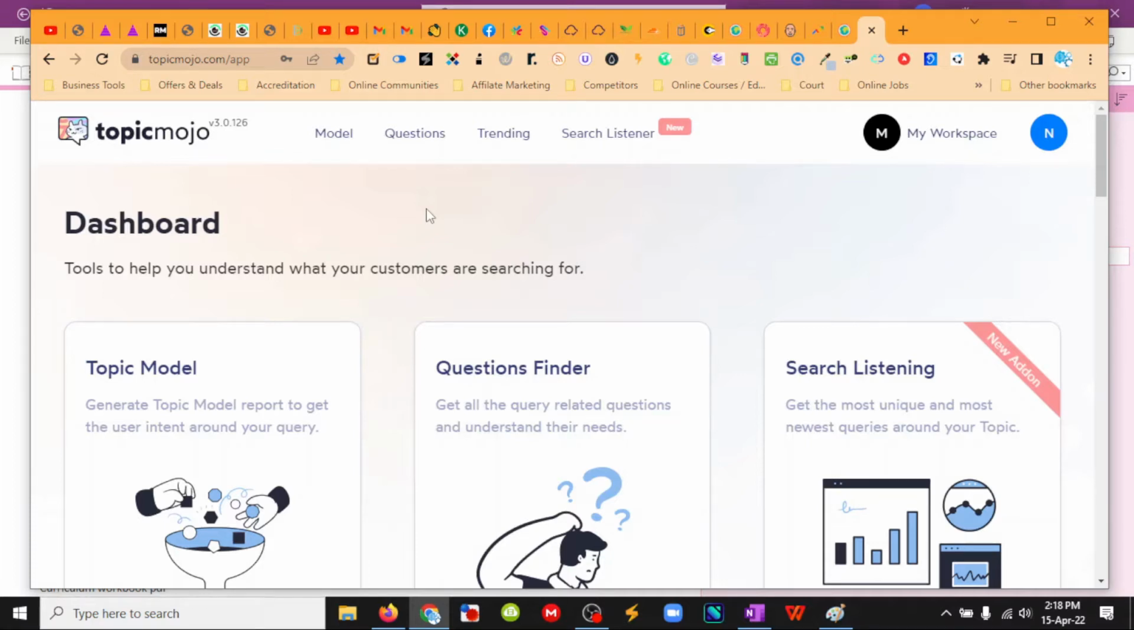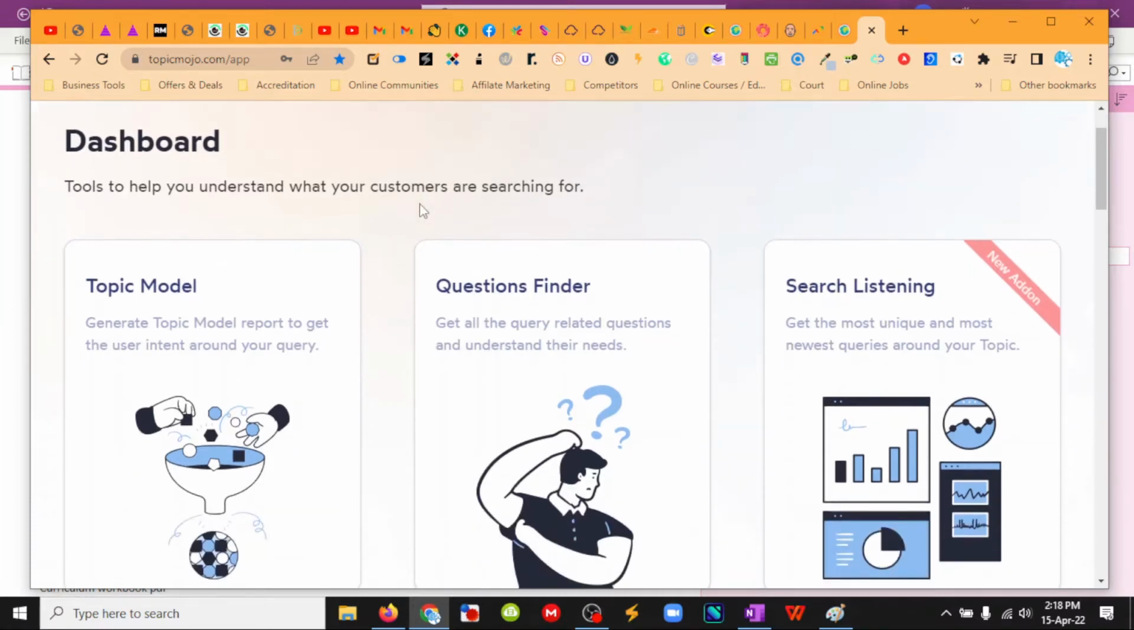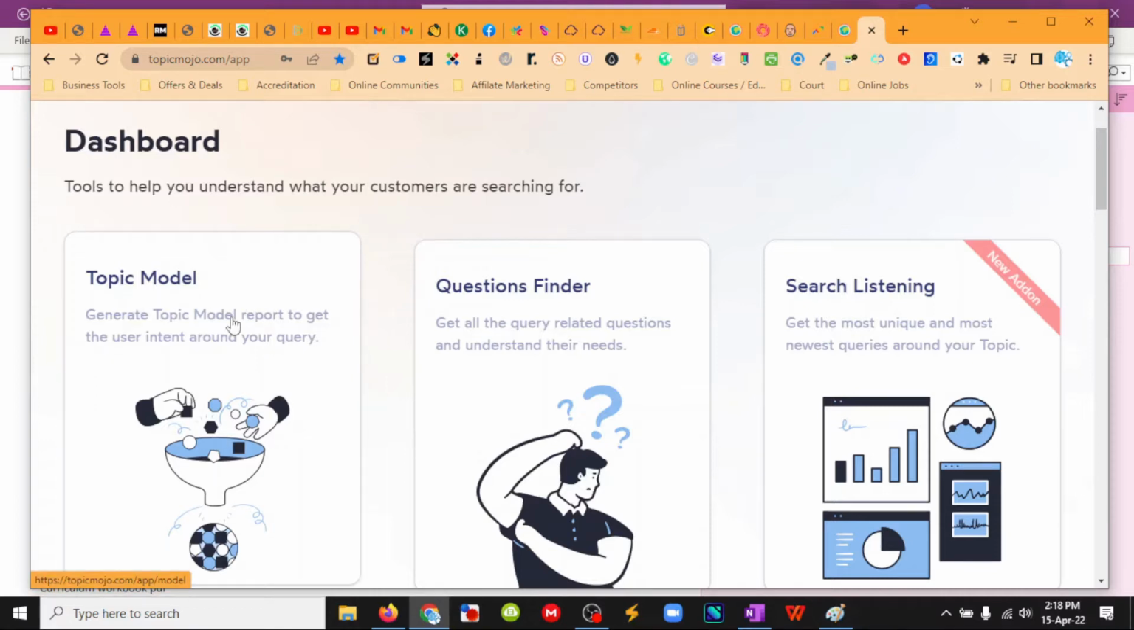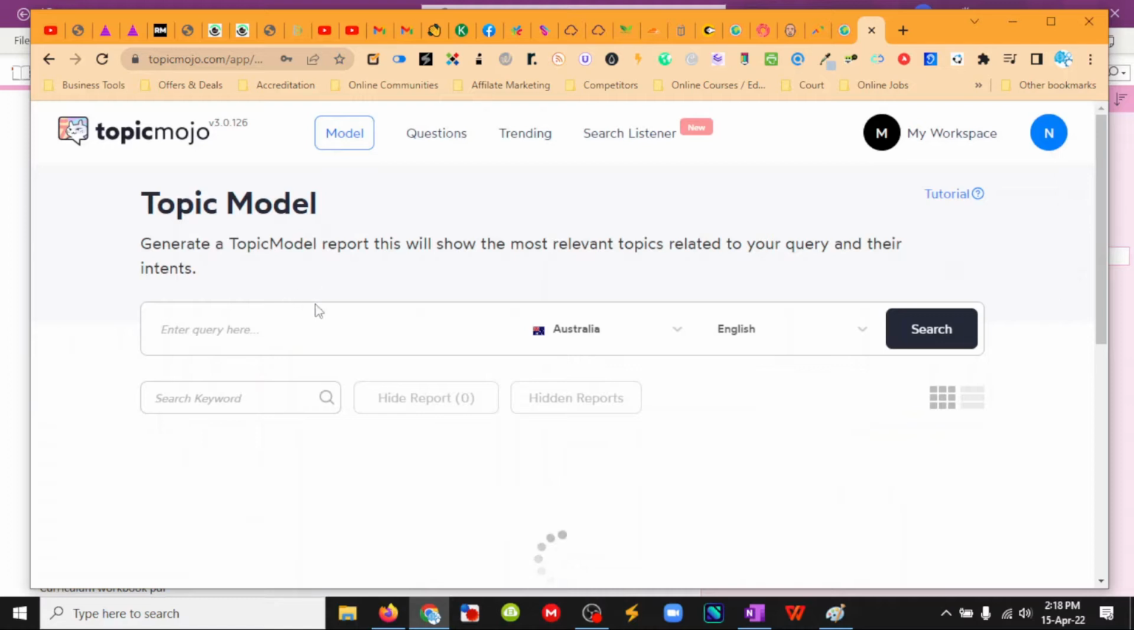And here is what we're met with. So topic modeling we will try out first. This is kind of the clustering that I was talking about, and you can change the region to wherever you are. You can change the language there, and we can just put in whatever it is that we want to get a topic cluster on.